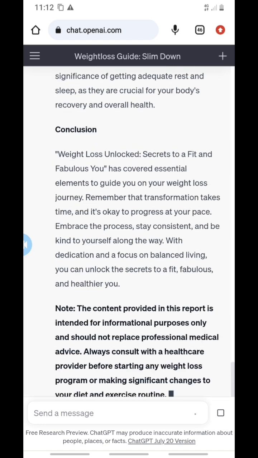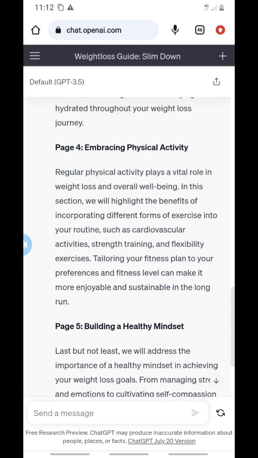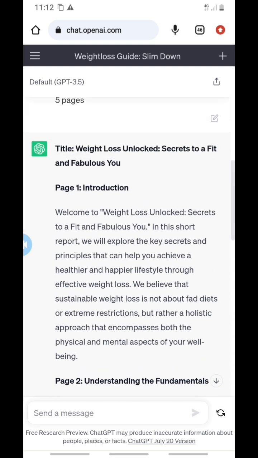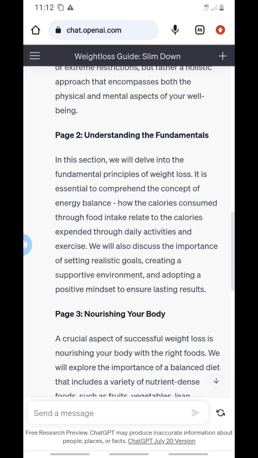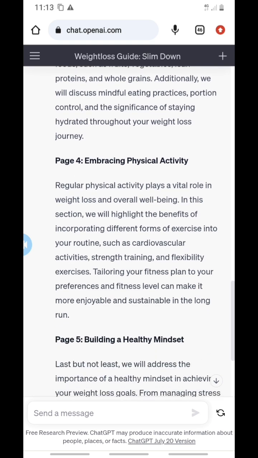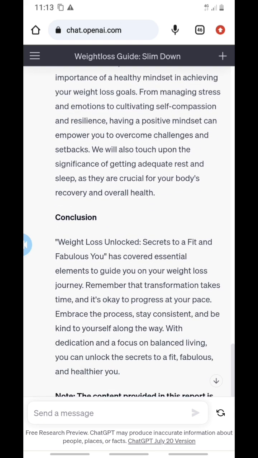So we can use this to create an ebook in less than an hour. Now see, it's giving us page 1. Page 1 is the introduction: Welcome to Weight Loss Secrets to a Fit and Fabulous You. In this short report, this is page 1. Page 2 is Understanding the Fundamentals of Weight Loss. Page 3 is Nourishing Your Body. Page 4 is Embracing Physical Activity. Page 5 is Building a Healthy Mindset. And then the conclusion.